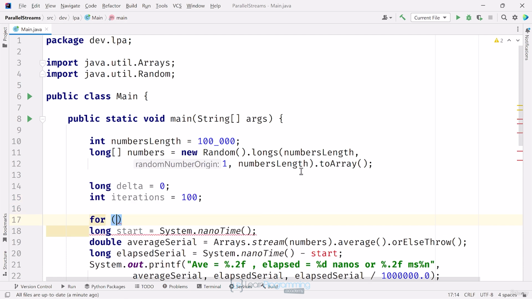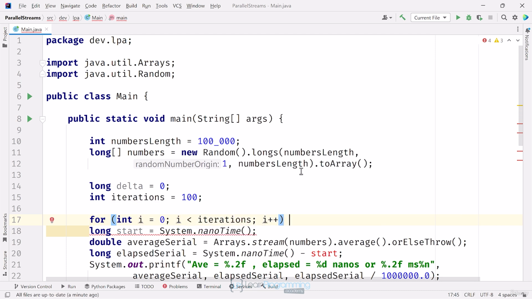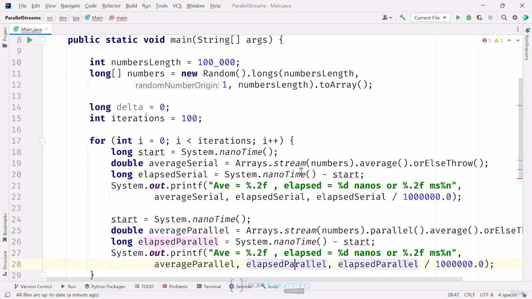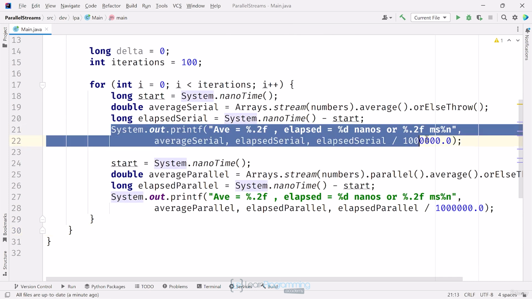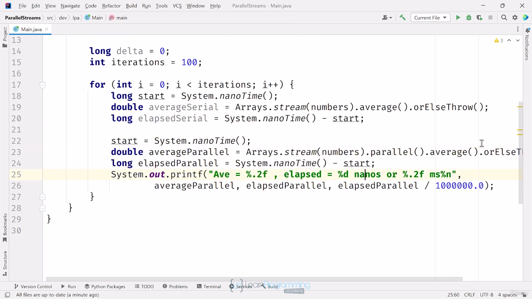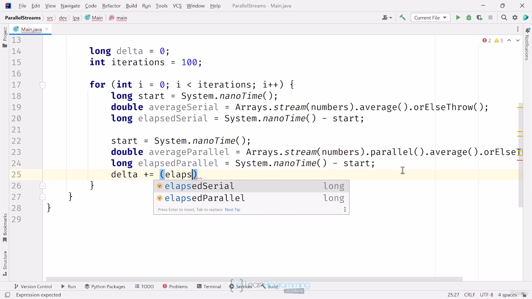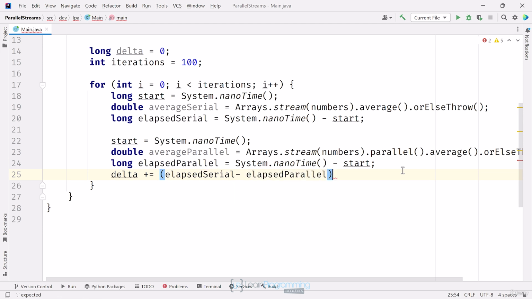Now, I'll set up a for loop around my two existing tests. I'll loop from 0 to the number of iterations in my variable, so this will execute 100 times to start with. I'll enclose the code in the ending for loop bracket. I'll remove both print statements. I'll include a calculation of the difference between the serial elapsed time and the parallel elapsed time. I'll keep a running total of the differences in the delta field.